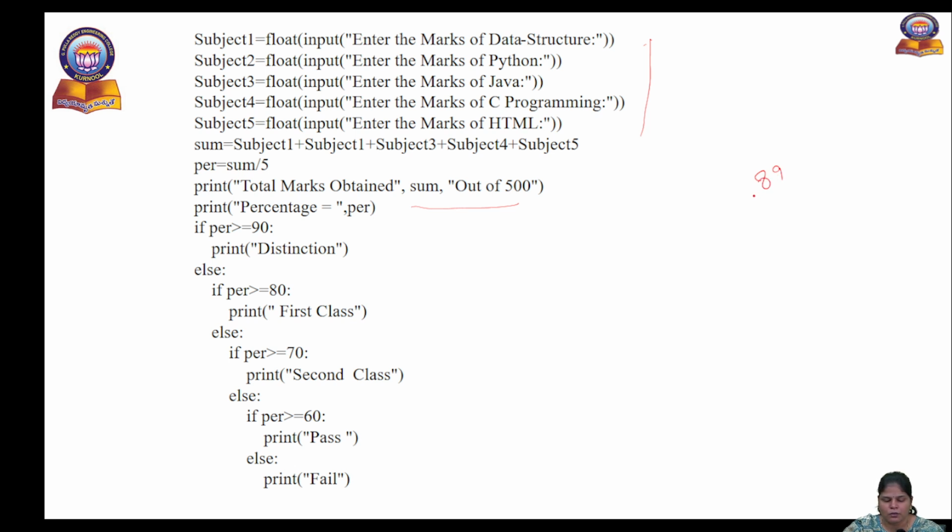Now say for example the total percentage I got is 89. So what it will check with the condition: if PER greater than or equal to 90, is 89 greater than or equal to 90? False. So it enters into the else part. Within the else I have PER greater than or equal to 80. 89 greater than or equal to 80, the condition is true, so it will print first class.